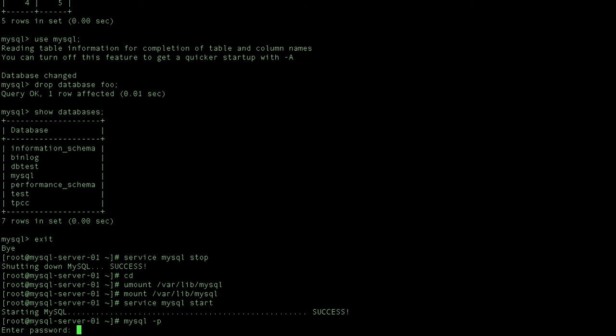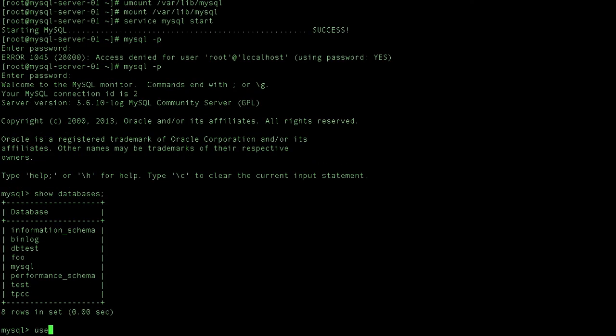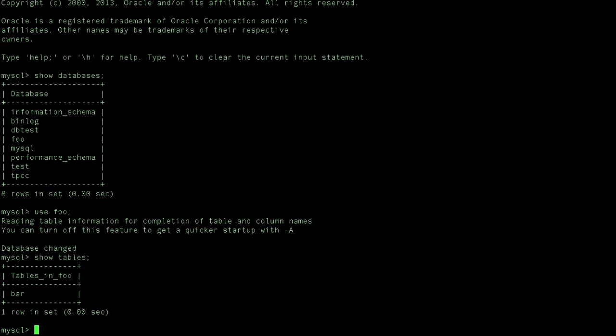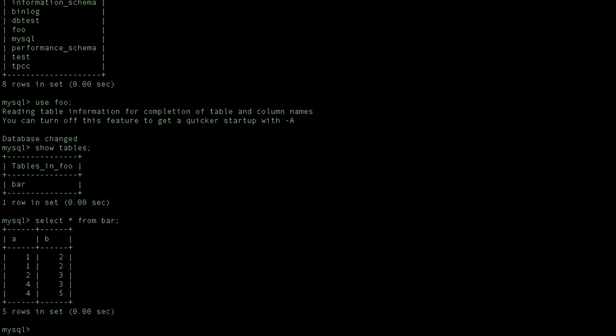Let's go inside and take a look at what's there again. When we list the databases, we'll see that foo should be back. Indeed, there it is. So we go ahead and use foo, make sure that the table exists and the data is in the table. Bar is there. Select star from bar, and all of our data is restored.